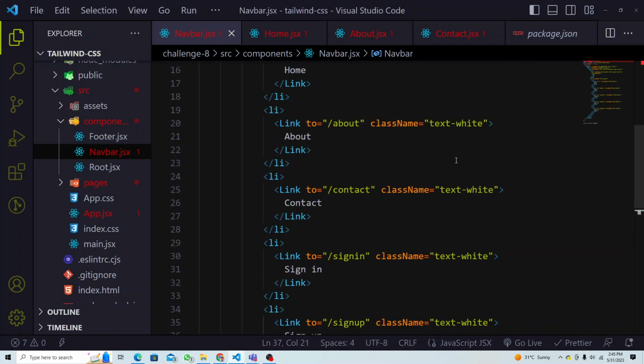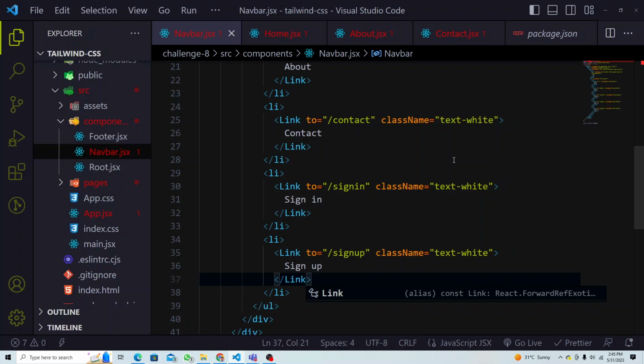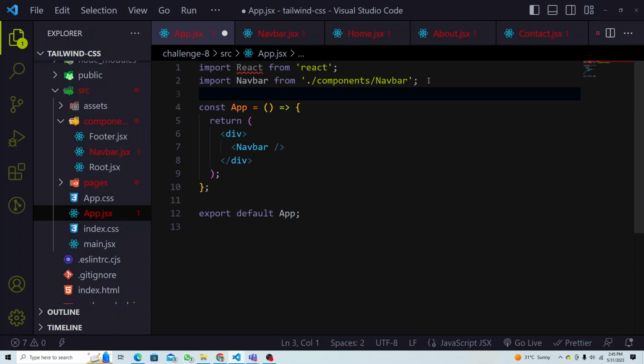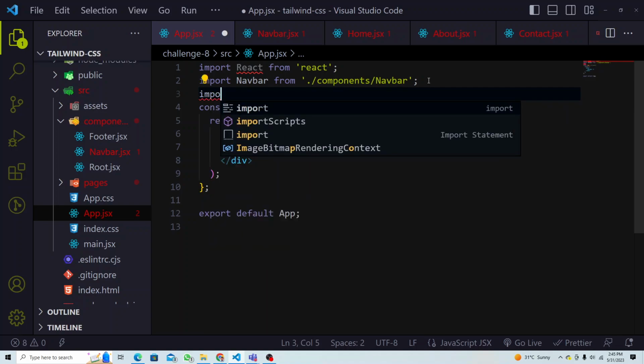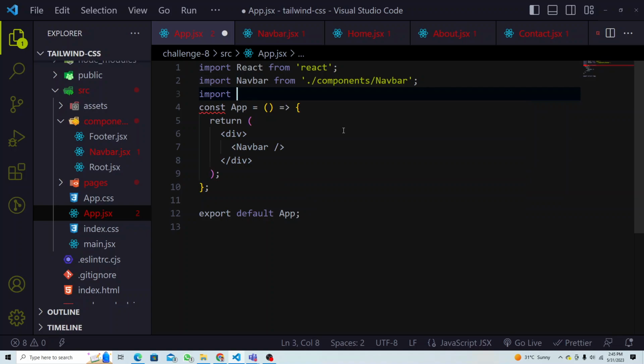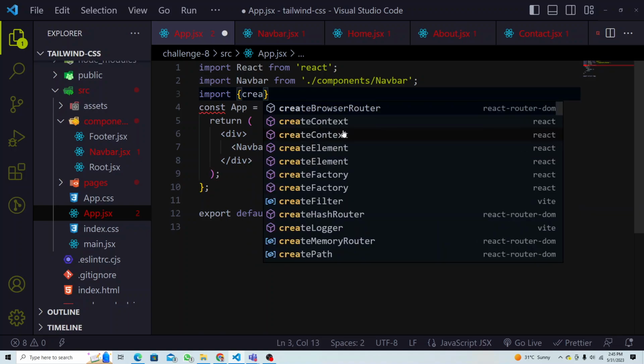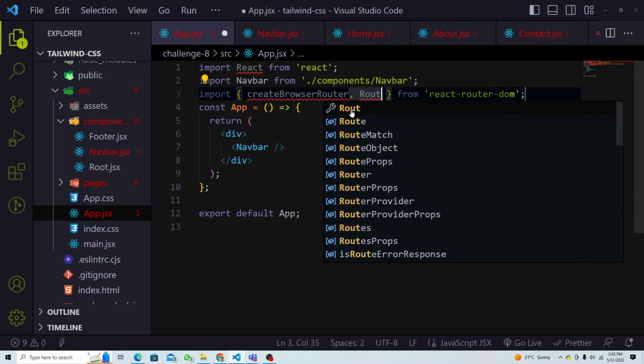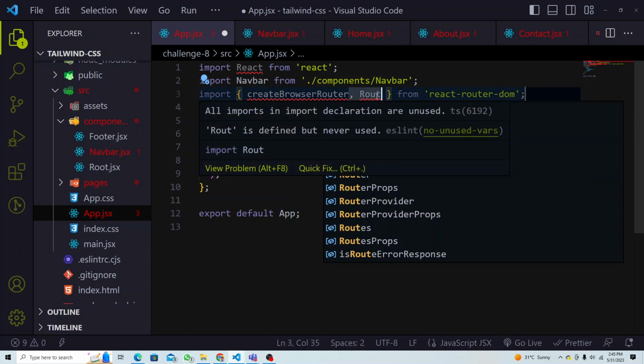Okay, now let's think, right, how we are going to create the routes for our whole site. So what we have to do for that, in your app.js, right, in the app.js, you have to import from React Router DOM a couple of functions. So import createBrowserRouter, and then RouterProvider, right? This is two, this is a function and one is a component, right?